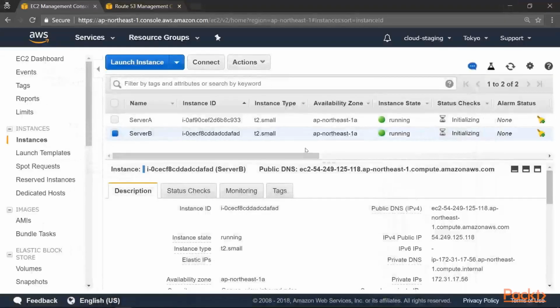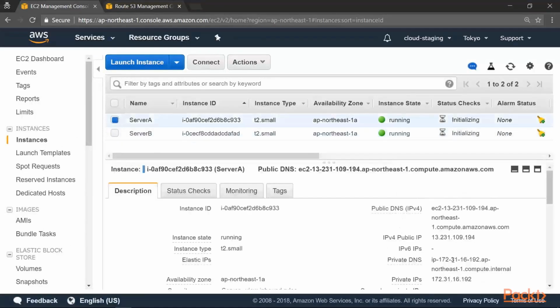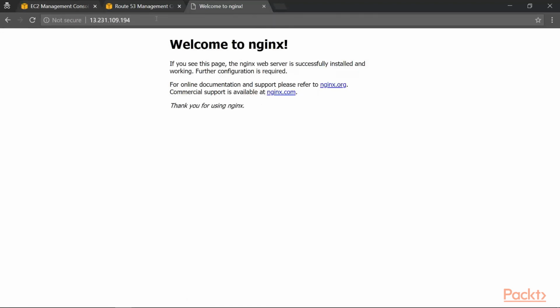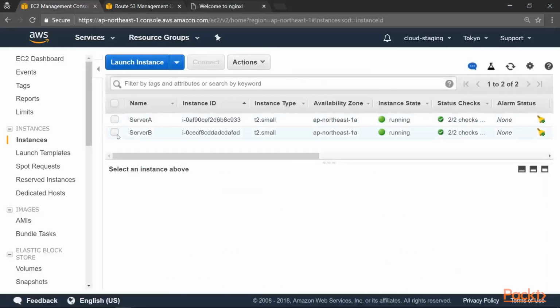Once Nginx is installed on both the servers, you can go to the public IP or even the DNS name. Just verify that the servers are running. So we've got this. Let's go on to server B.